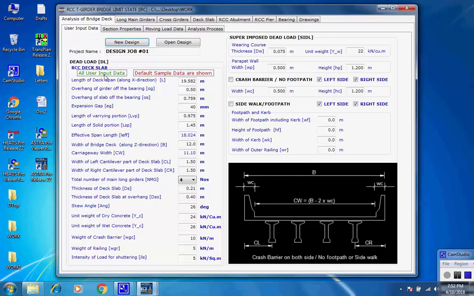The various data are related to dead load or fixed load, DL, superimposed dead load, SIDL, for loads by wearing course, parapet wall, crash barrier, and footpath or sidewalk.